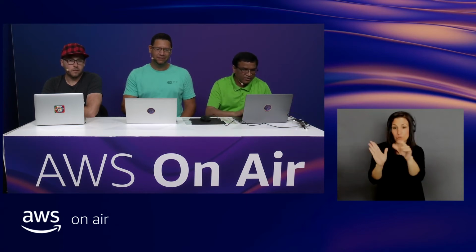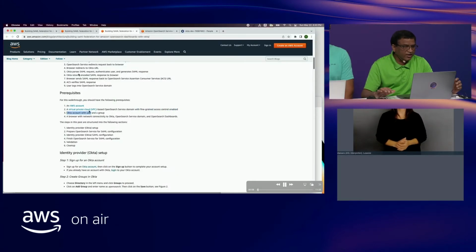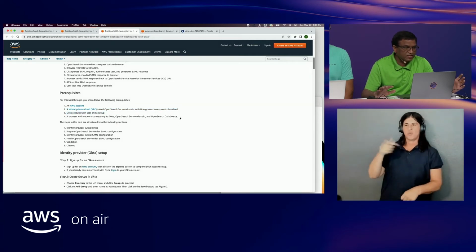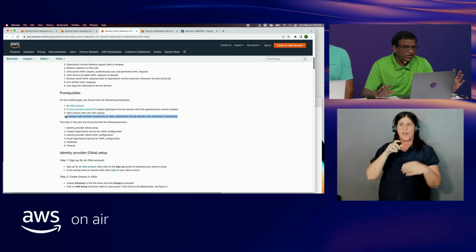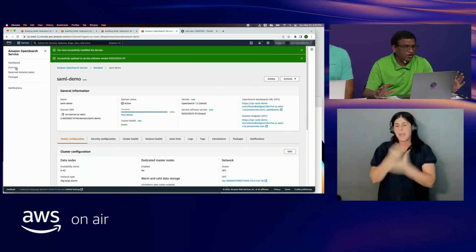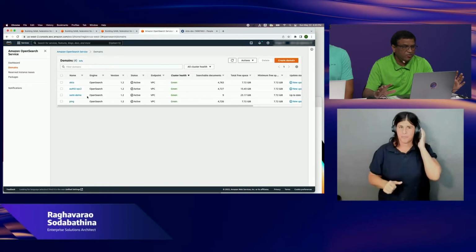Let me grab this. All right, so there's your blog post. Yeah, this is a nice blog post. In order to create a SAML integration, you need to have an OpenSearch domain with fine-grained access control and an Okta account where you need to have a user and group, and then they both need to talk together. So now we have an OpenSearch domain here.